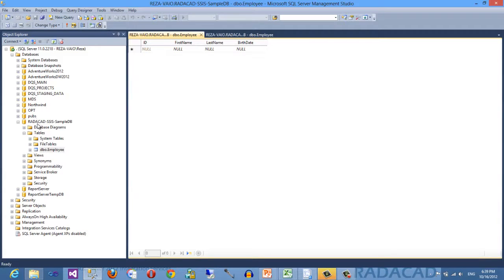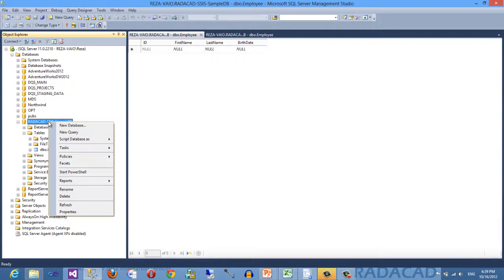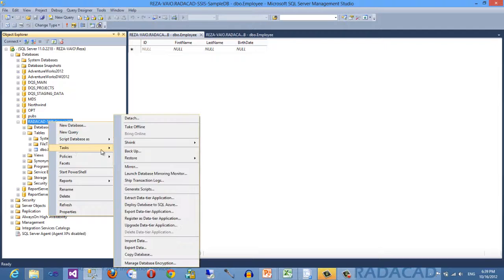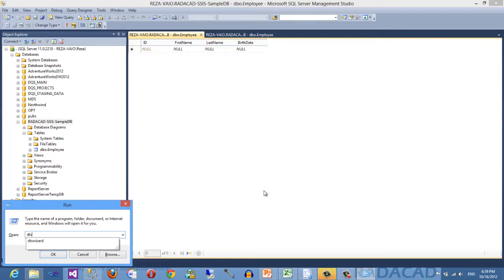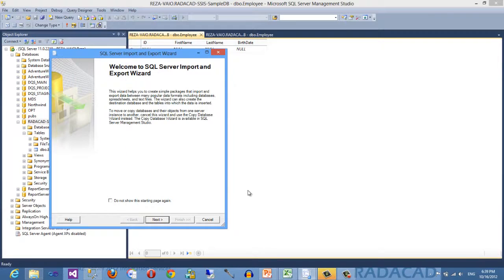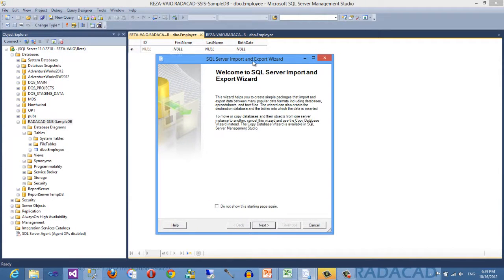So I can run the Import and Export Wizard in different ways. One way is to right click and, under Tasks, select Import Data or Export Data. For this part we are using Import Data. Another way is to go to Run and type DTSWizard. This will open the SQL Server Import and Export Wizard. As you see, this is a welcome page which explains what the Import and Export Wizard is.